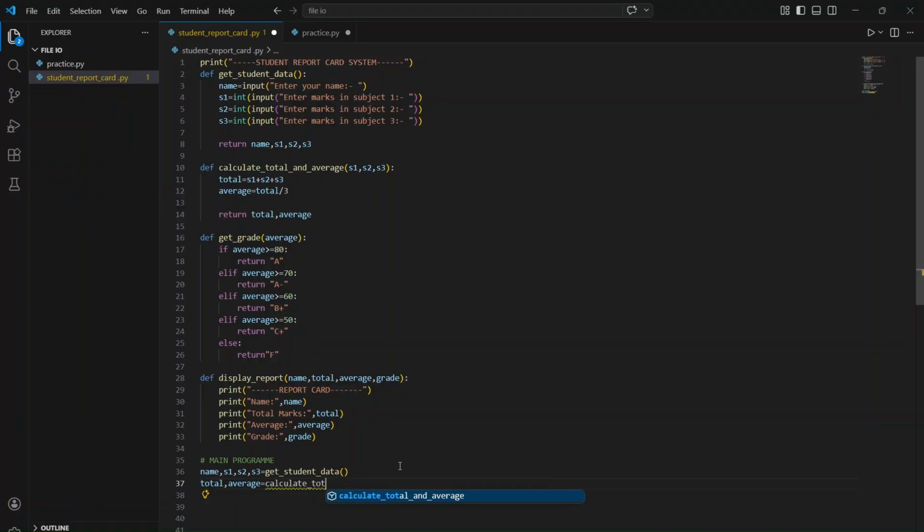total semicolon again, because actually it should be the same the way it was here, calculate total and average, so it should be the same. So calculate total and average, yeah, you see, now it works. Then in our brackets here, we can put S1, S2, S3.